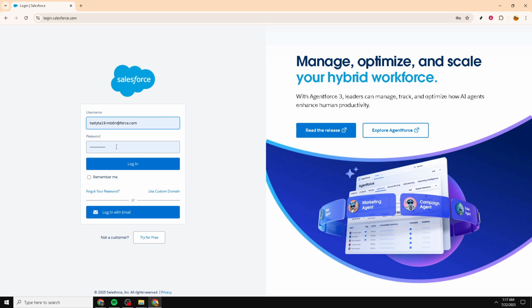Like your username, this needs to be entered carefully to ensure you don't lock yourself out with too many incorrect attempts. A little tip here. If you have trouble remembering your passwords, consider using a password manager for secure storage and easy access.